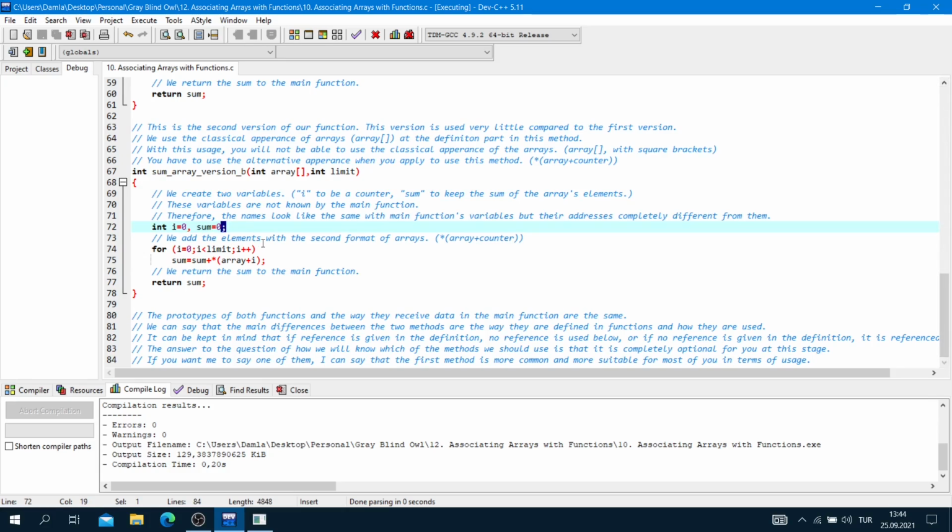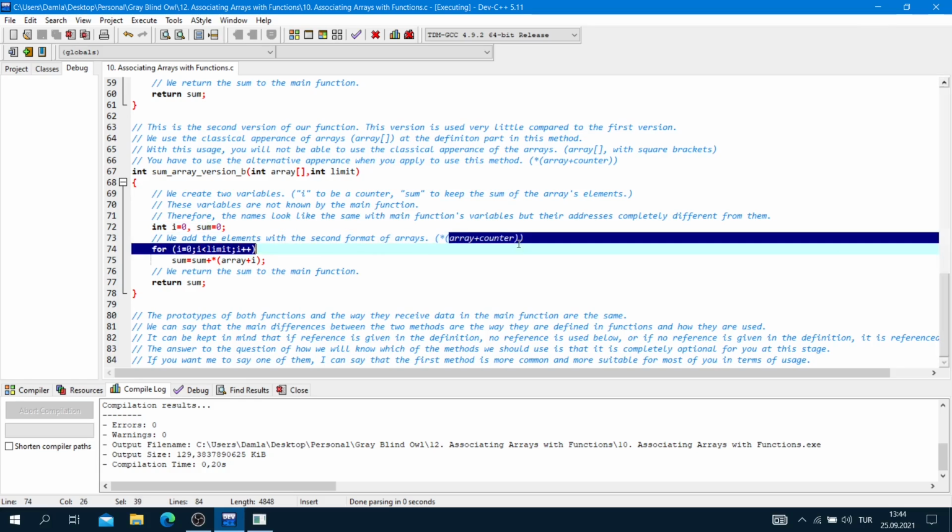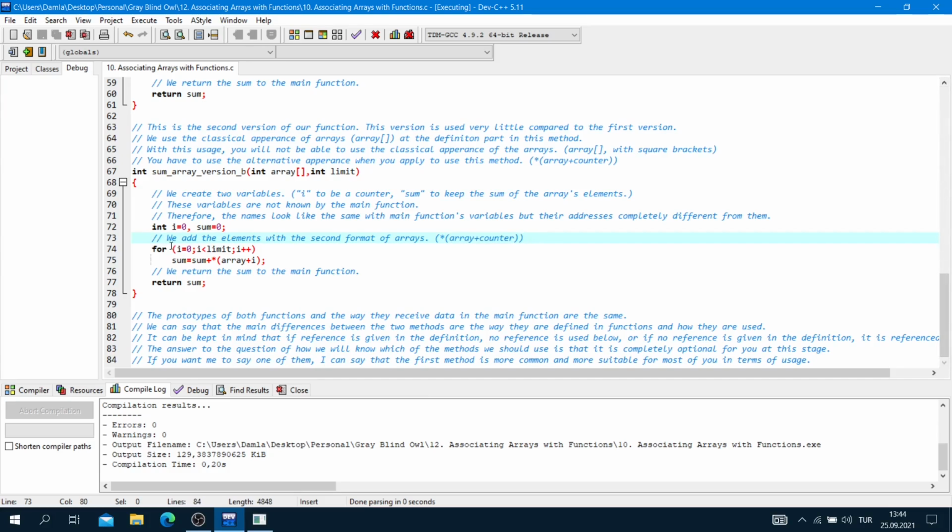We add the elements with the second format of arrays. Star, array plus index or counter. For I is equal to 0, I is less than limit value, and I plus plus. Sum is equal to sum plus the referenced array plus I. Okay? Star sign, the parentheses, array plus I, and semicolon.